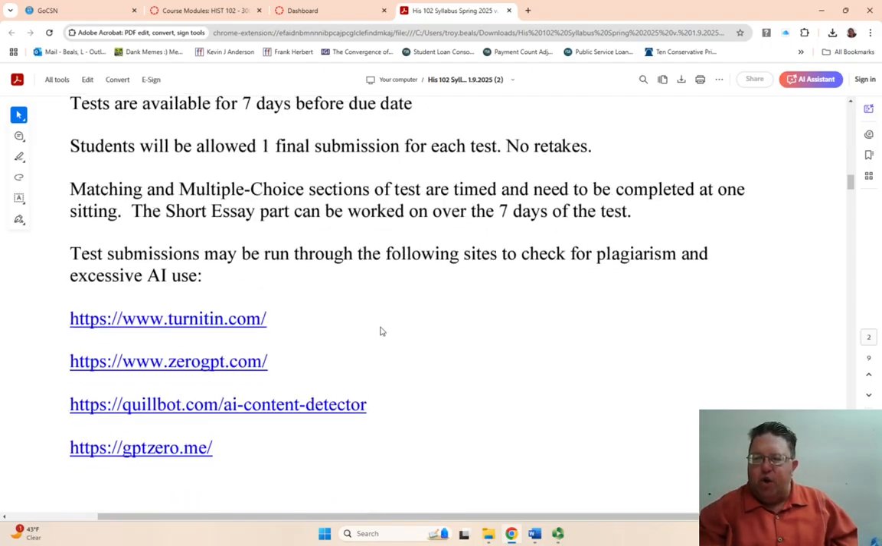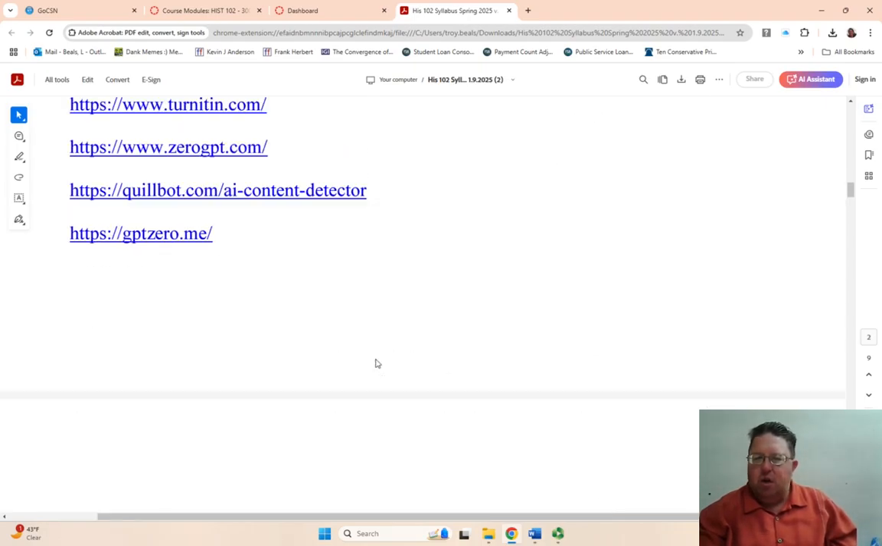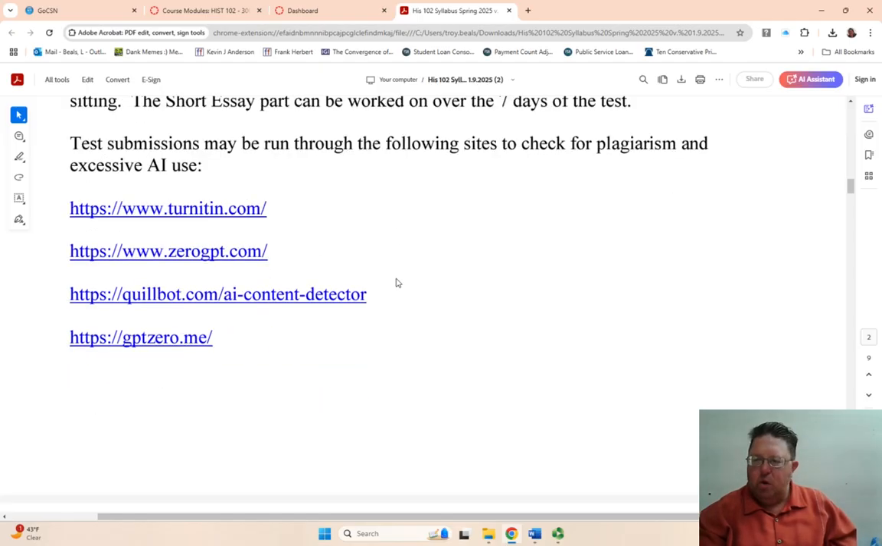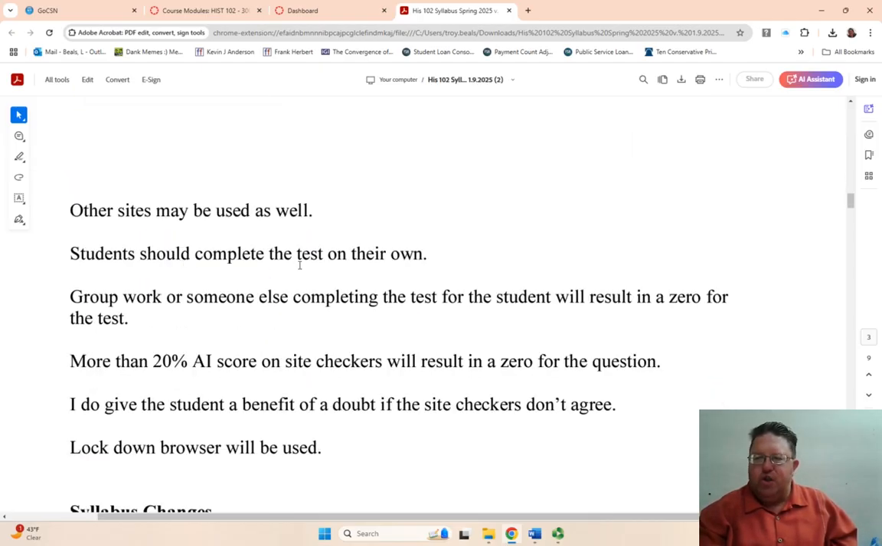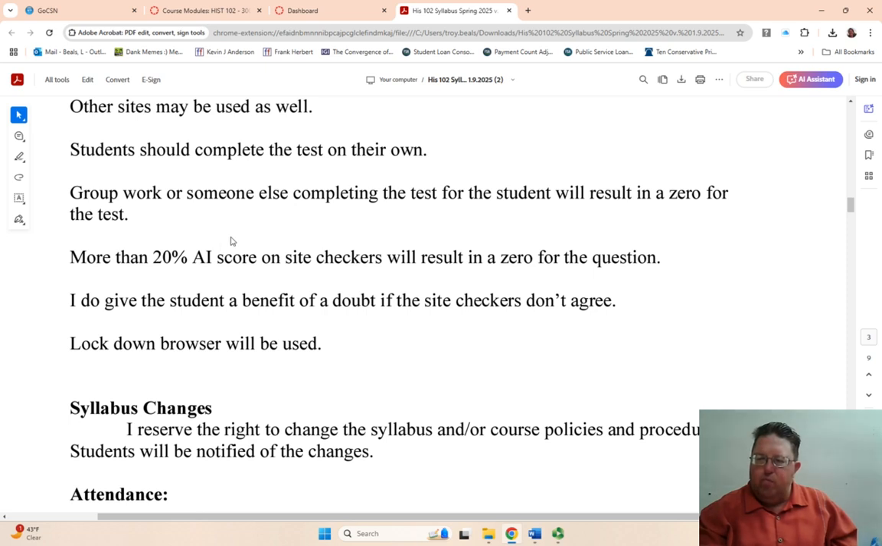Test submissions are run through Turnitin, Zero GPT, GPT-0, and some others to look for AI use and plagiarism. Students should complete the test on their own, no group work. When I do the AI testing, it has to be less than 20%. If it's more than 20%, you'll get a 0 on the question. If you do it on the writing assignment, it'll be 0 for the paper.